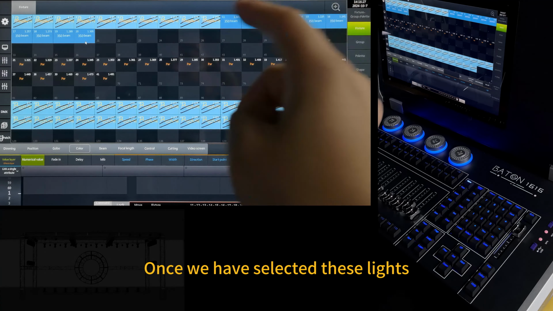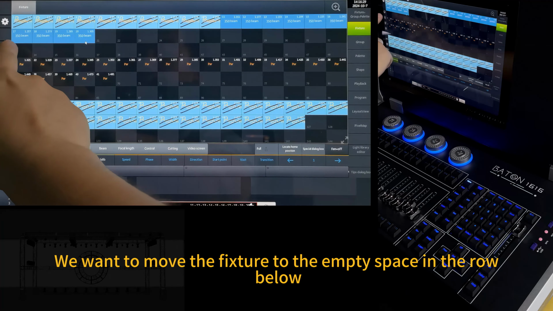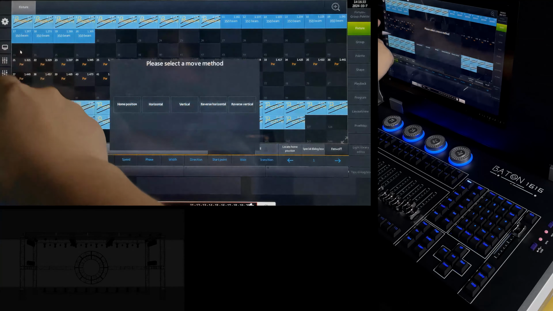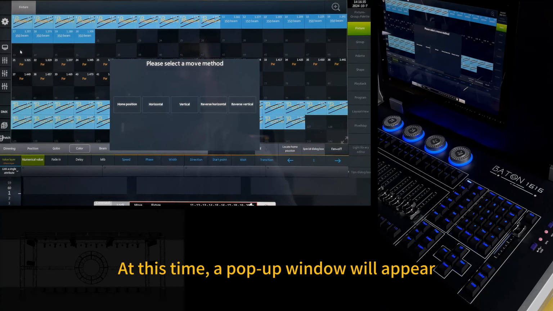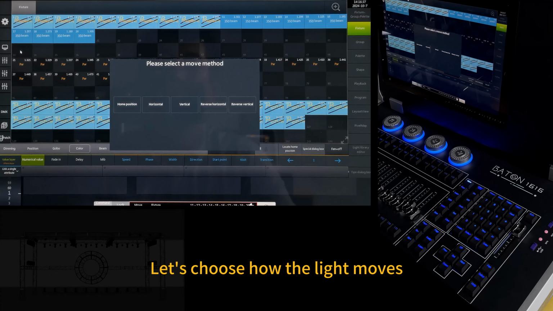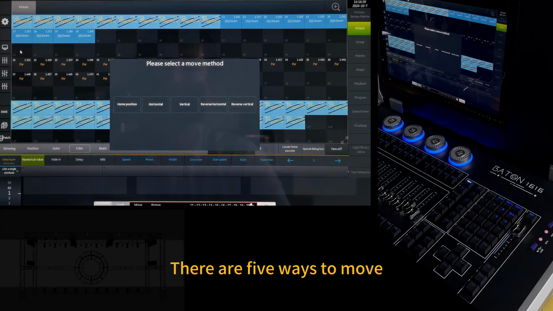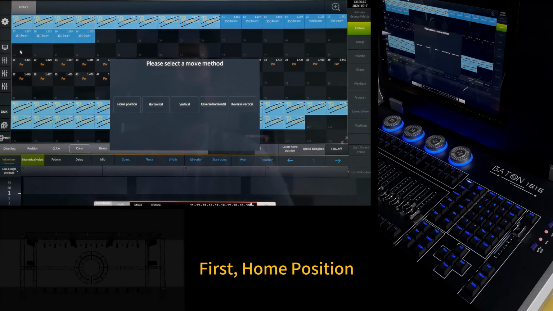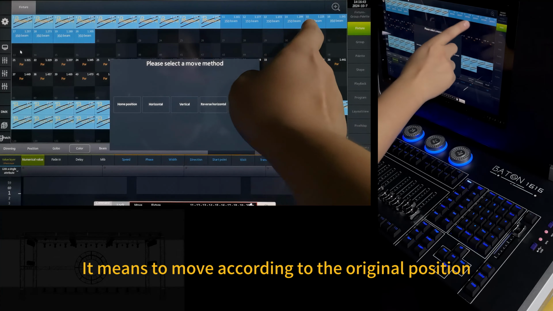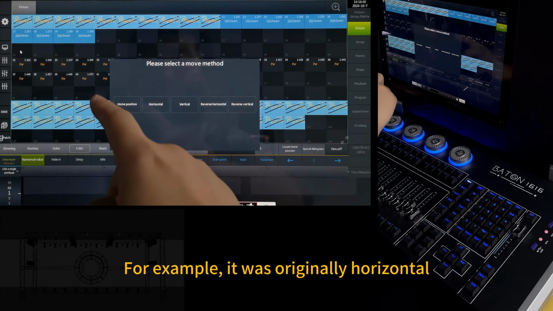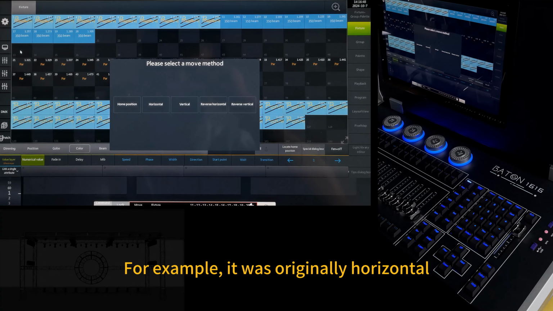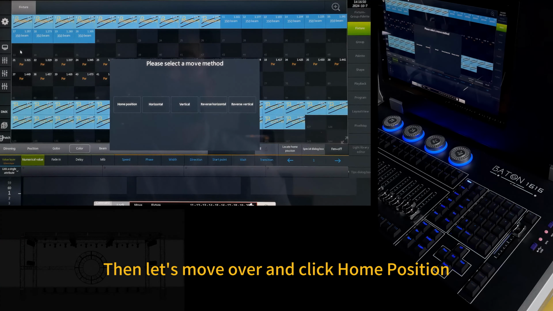Once we have selected these lights, we want to move the fixture to the empty space in the row below. Click on the blank space. At this time, a pop-up window will appear. Let's choose how the light moves. There are several ways to move. First, home position. It means to move according to the original position. For example, it was originally horizontal. Then let's move over and click home position.